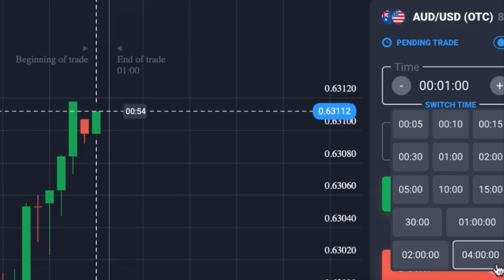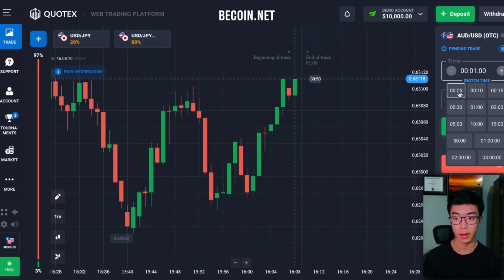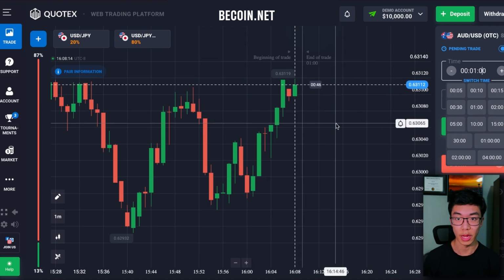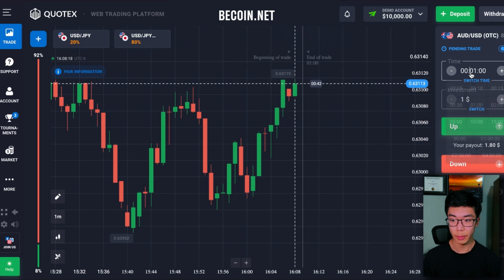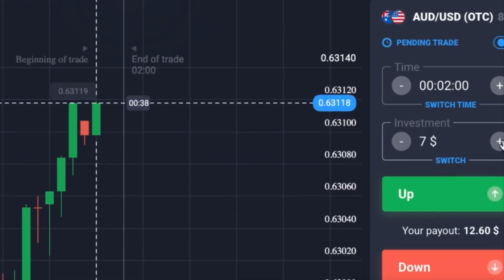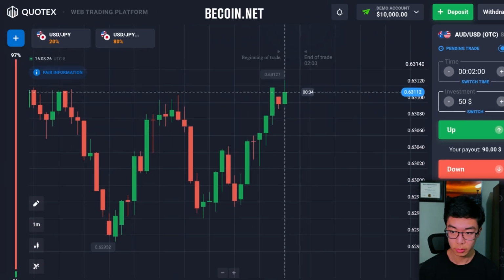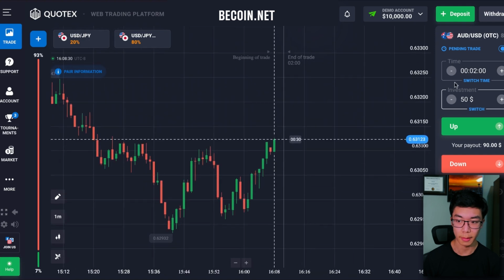So this is more for swing trading, and this is more for day trading, more for scalping. And then this kind of range is more for day trading, okay? And then you want to choose the investment amount. So for example here, I'm going to choose 2 minutes, and then I'm going to choose, let's say $50. And then from here, I'll just choose up or down, okay?